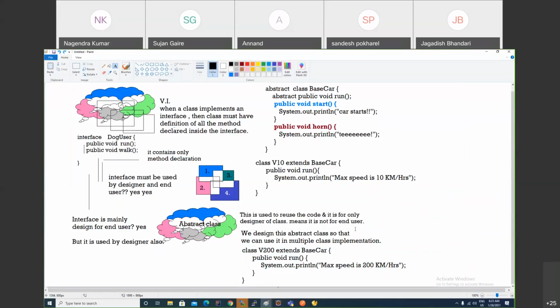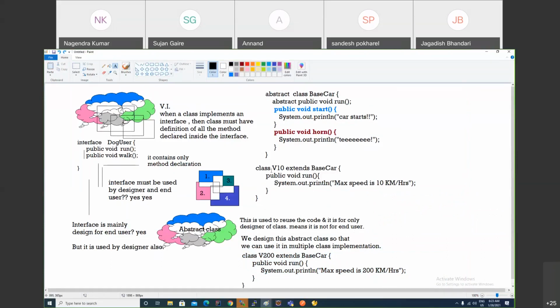I'm confused now. The same thing we did in inheritance, like the same thing we did in inheritance. This is also inheritance. So why are you confused? This is also inheritance. But I'm telling you, okay.